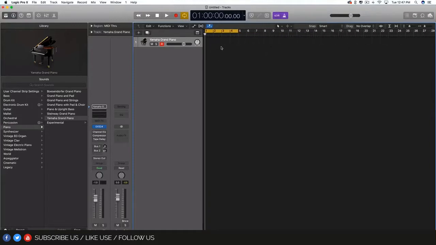So the way I'm doing this, by the way, is I am spreading my fingers and closing them together on the trackpad. If you're using a mouse, you would use these sliders here to zoom in on the grid.